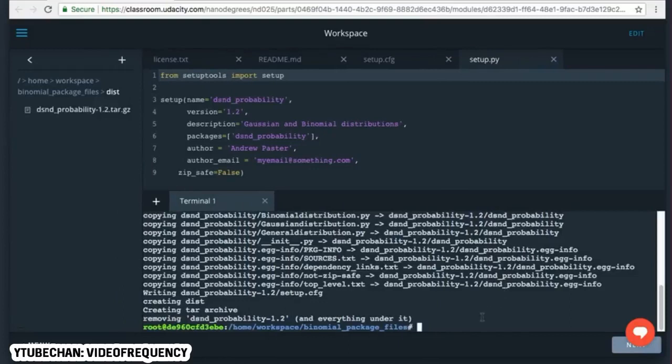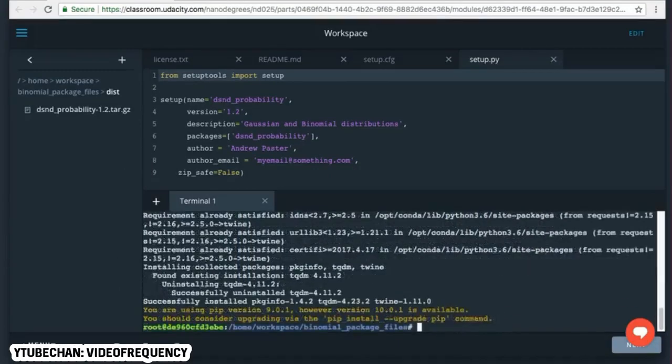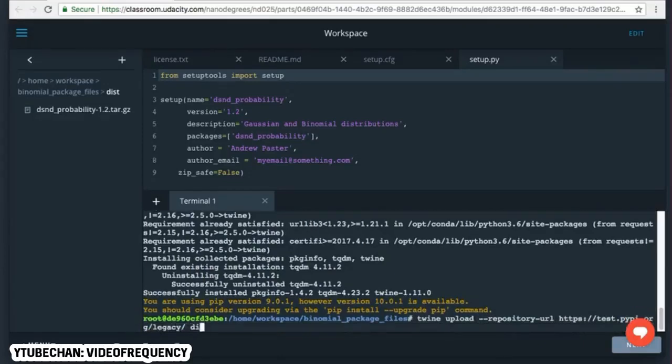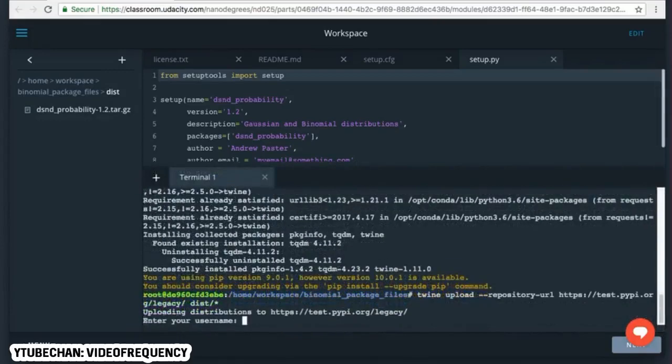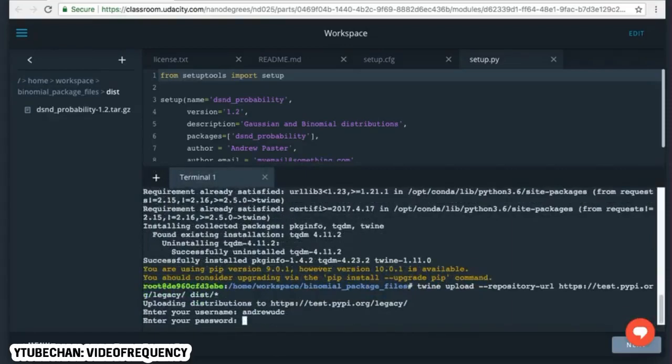Next, go back to the terminal and install the twine package with pip install twine. And then type the following command to upload the package to the PyPI test repository. It's twine upload --repository-url, then https://test.pypi.org/legacy/ dist/*. This is what it looks like. Hit enter. It asks for my username. This is the username for the test PyPI repository, and my password.